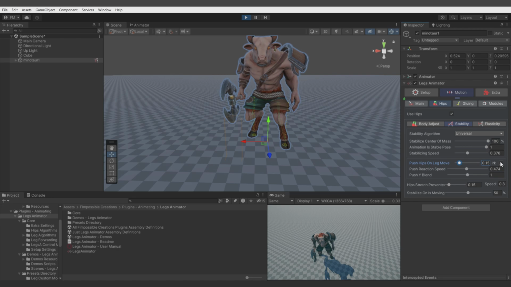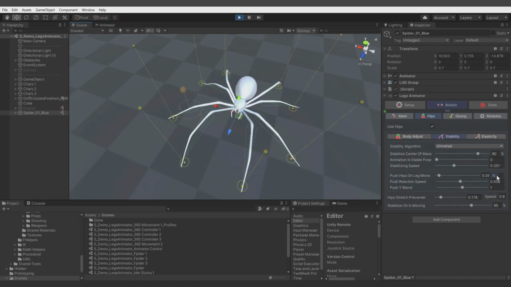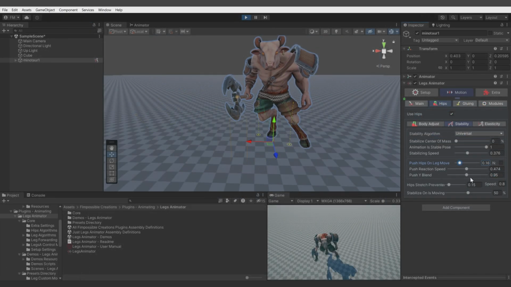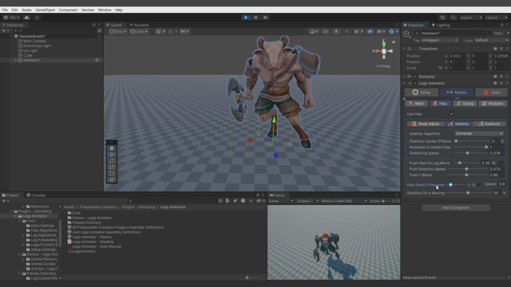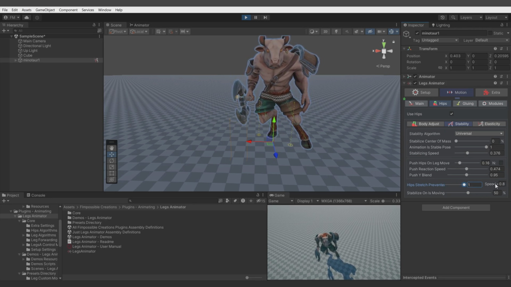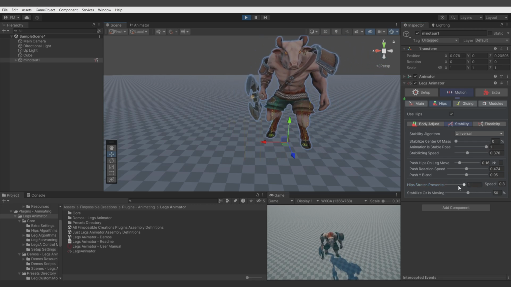The N toggle on the right is normalizing the push impact, which is more dedicated for the insects than the humanoids. Another parameter is hip stretch preventer. It tries to push hips in the direction of the most stretched leg to minimize stretch effect. I recommend to use it carefully.